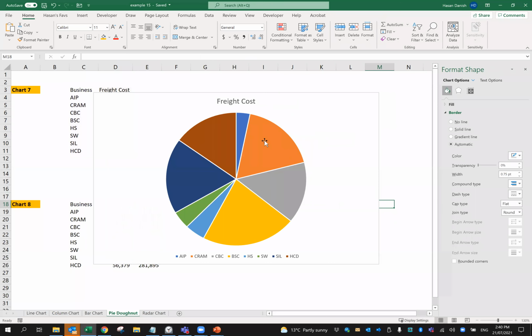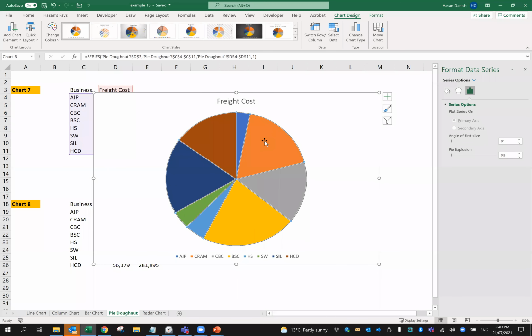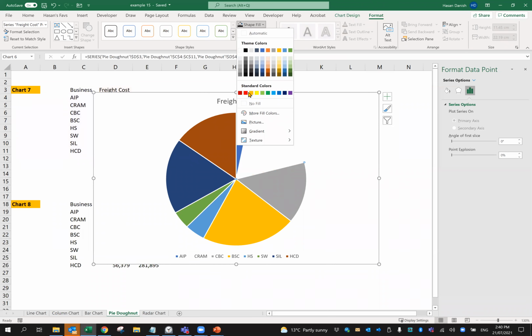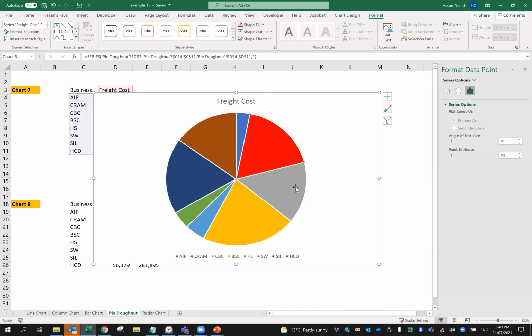Very simple. I will select the data, then I'll select it again. As you can see, now only the orange one is selected, not the red, not the remaining one. See these three dots? So now I can go into format, select the bucket, and click red. So now CRAM people are happy with the red.